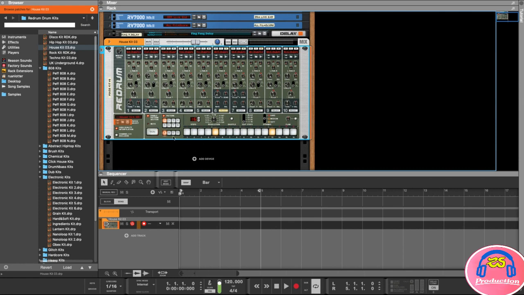Okay, so now you can see we've programmed a very basic loop using the A1 pattern. Now remember, this is the way that I'm not really doing it anymore, but I'm going to show you guys anyway how to do it using these patterns. So in your sequencer, you'll see there is this little button here that says create pattern lanes.